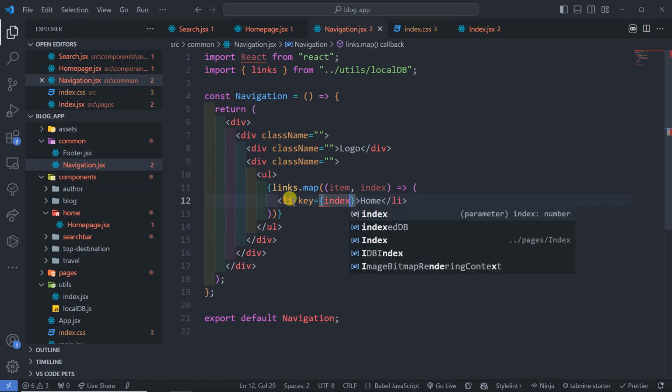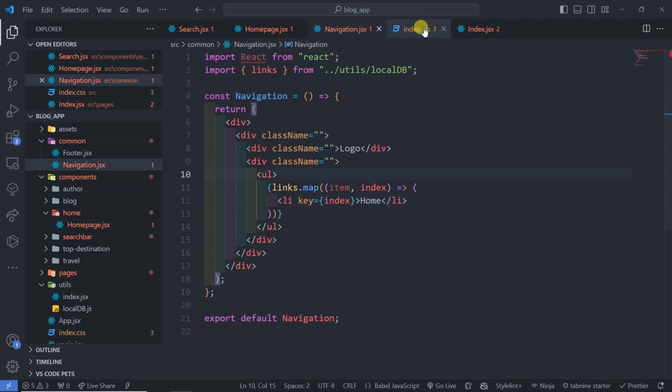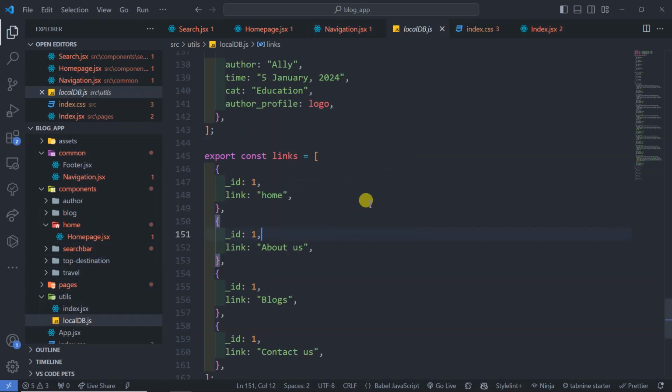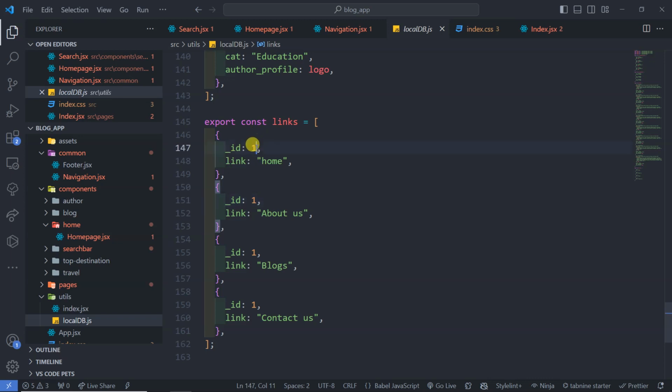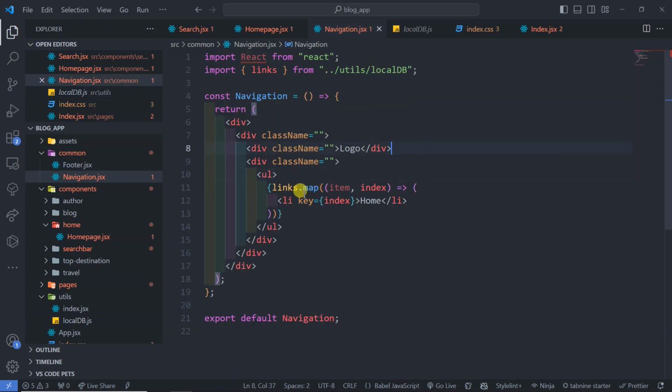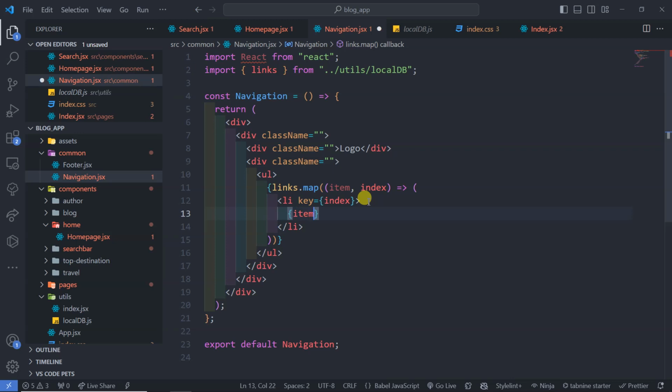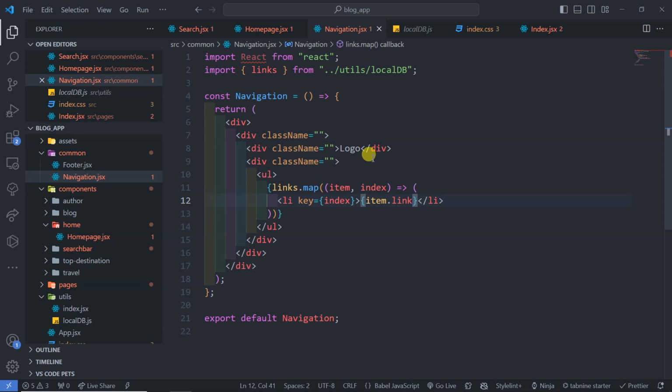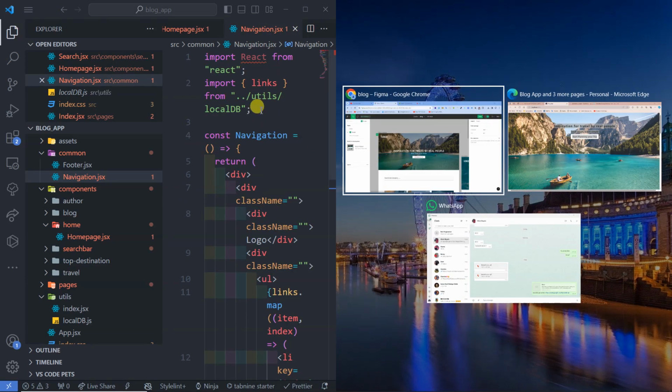Why index? Because index is crucial when we have a misunderstanding with the ID here. You see now the IDs are all 1 1 1 1 1 1. It's not making sense. It's supposed to be 1 2 3 4. So for that situation, if you don't want to be in trouble with that one, you pull the index here and use it. It will never cause any problem to you. Then the item is going to help us map everything inside with it. So here we can pass item dot link like this. Now if I go back, I'm sure everything is perfectly running.